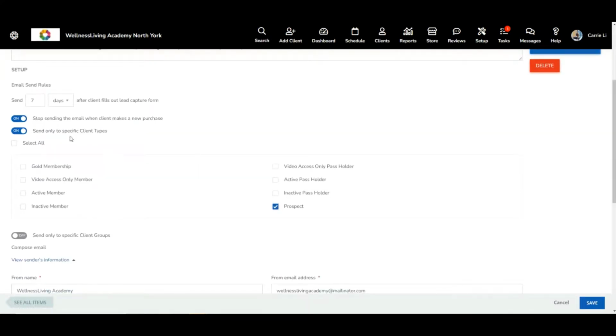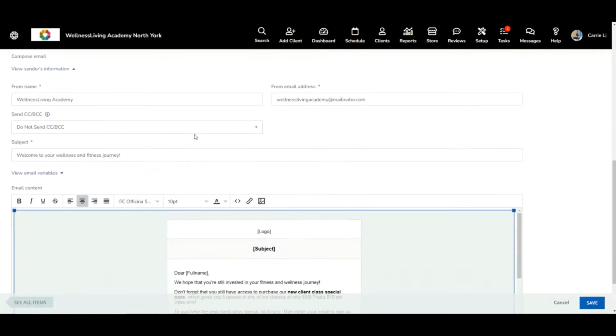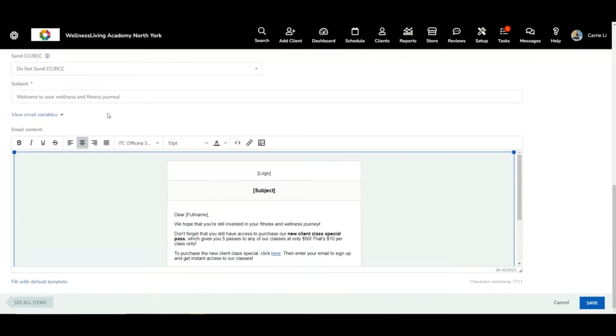That's not the purpose of why we're sending this. And then I also set it to send only to client types of prospect, just to make sure that it's not sending to anybody that's already a member or a session pass holder. So I've set up those rules accordingly. And then coming down here, if you want to update the subject line, I can. Just say, hey, remember your free purchase option or your special purchase option with us, right? I can go ahead and change that.